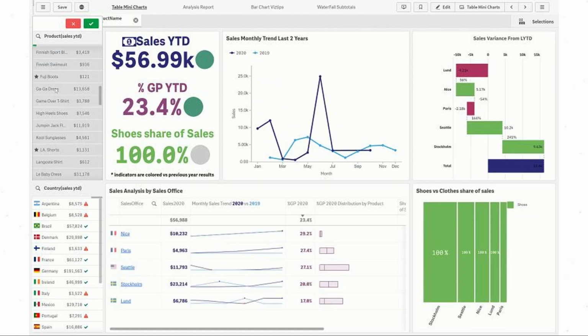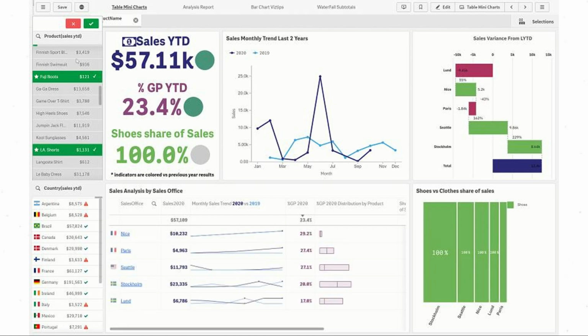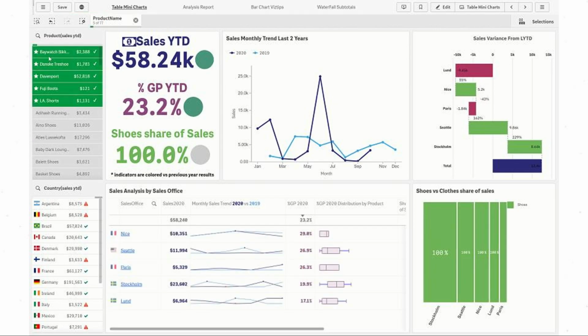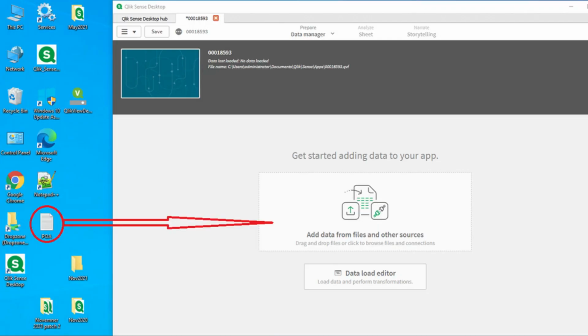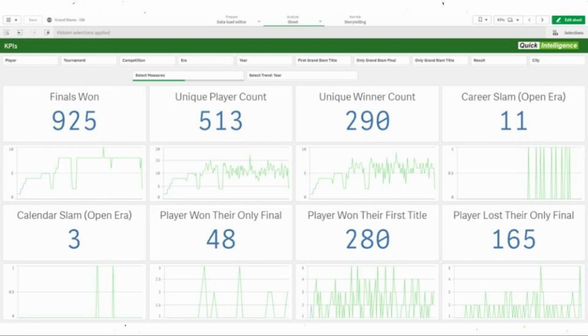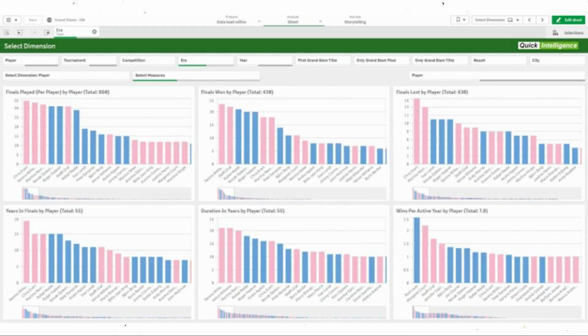Qlik also has a highly intuitive and user-friendly interface that allows users to create custom visualizations and dashboards with minimal coding or technical expertise. Users can drag and drop data fields onto a canvas, choose from a variety of chart types, and customize the appearance of their visualizations with ease.